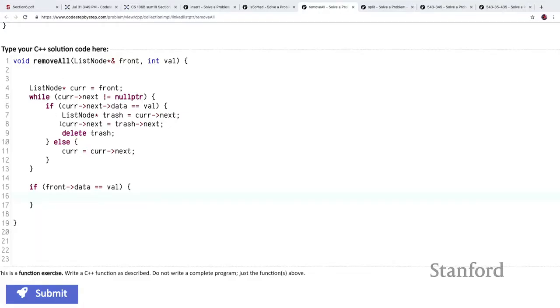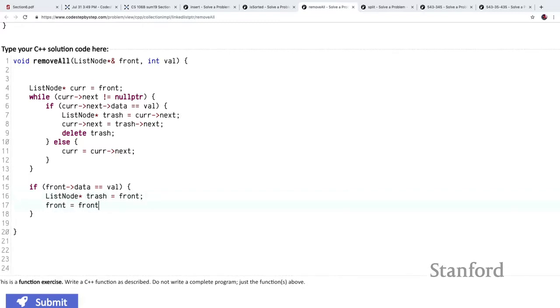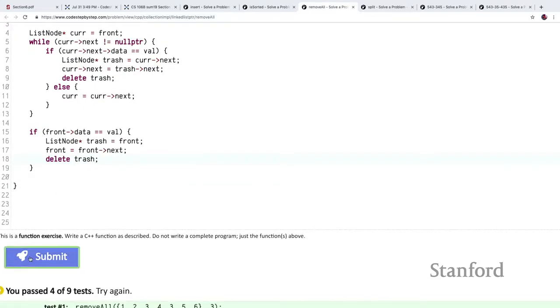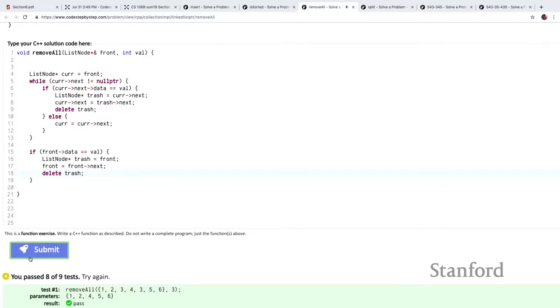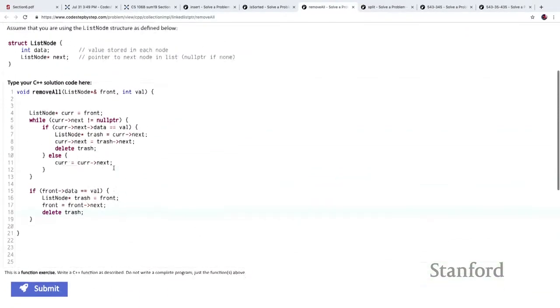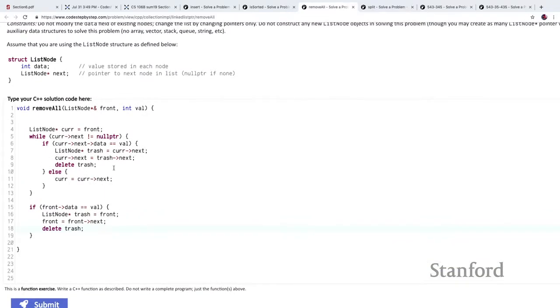So here we do ListNode trash equals front, front equals front next, and then delete trash. Okay, submit, and it's going to pass. No. Oh, yeah, okay. Okay, so right now, any questions?